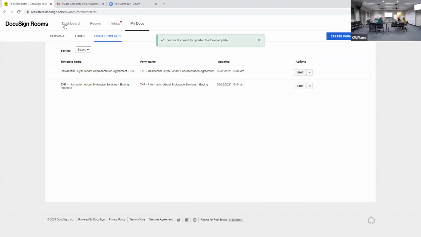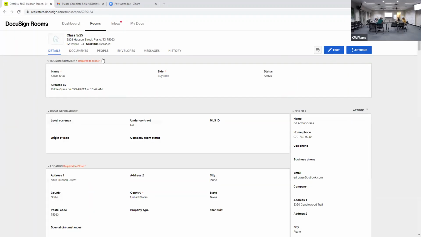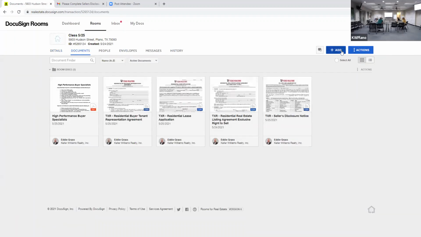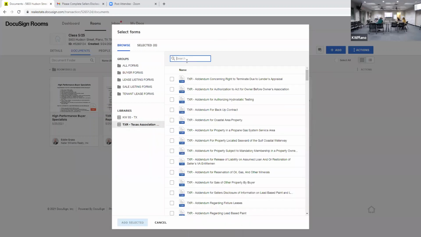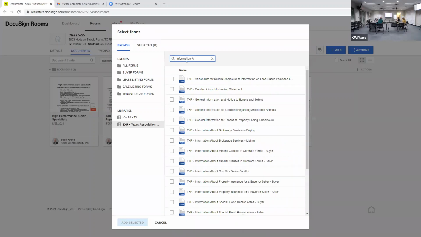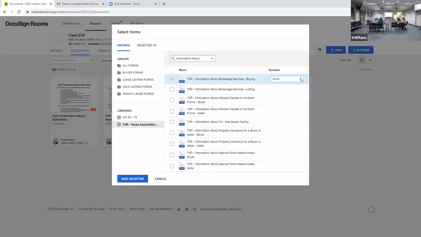And so now if I were to go back into my room, and I needed to add that IABS now. DocuSign forms. TAR. There's the buying one. And I get the little drop down, and now I can just pick it from right there. Add selected.